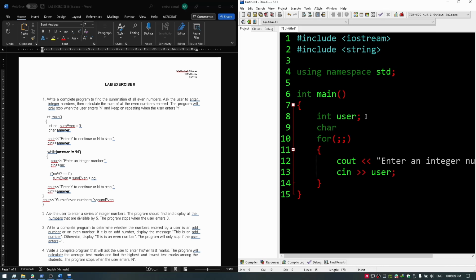So char conf, just for the confirmation. Okay, so cin user, if user % 2, this is to check whether the number the user entered is even or odd. I think it's odd. Okay, but the question said to find the even number, so we need to do not, and then we need to do the operation first. So here we go.